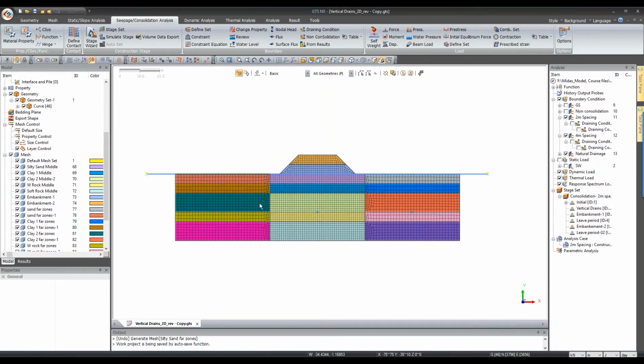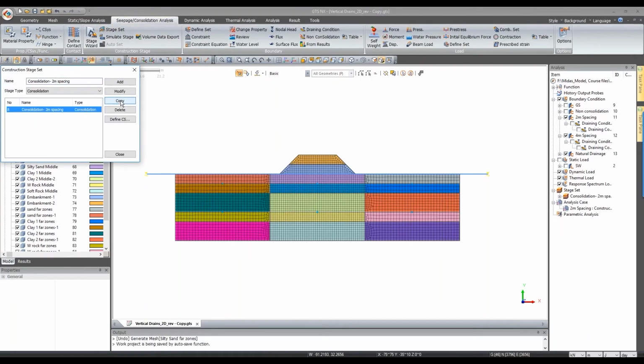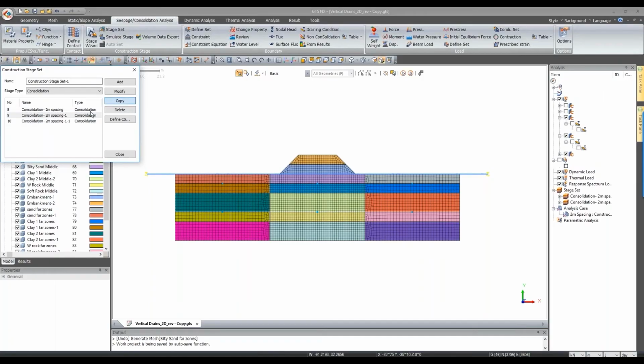In reality, both happen, both vertical drains and natural drainage, but vertical drains are the ones which attract more flow into them. Hence we haven't activated natural drainage in the vertical drain scenario. So now what we do is we need to create the stage sets. So simply copy, and you copy it again.